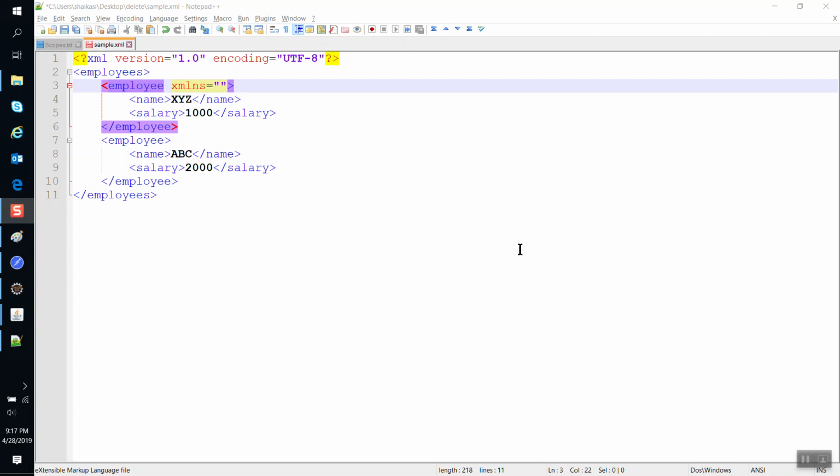And we should use the XML namespace attribute only one time. If you want to use more than one XML namespace, we need to use alias names. So the main purpose of namespace is to make sure that when other users want to make use of our XML, they will be calling the namespace.